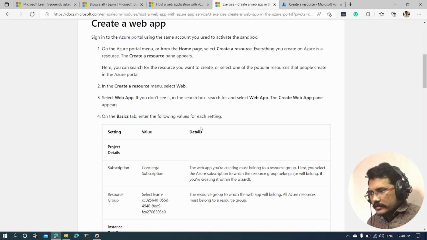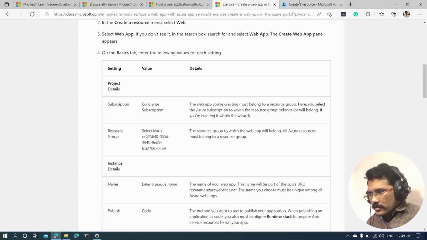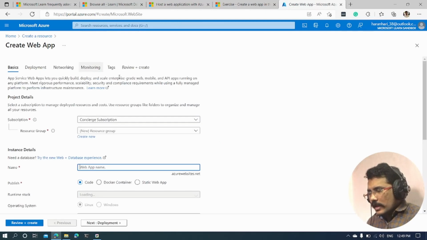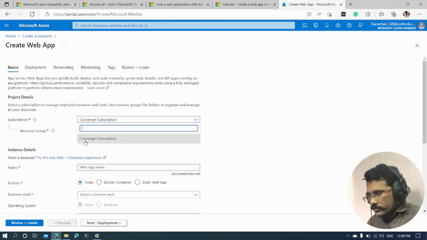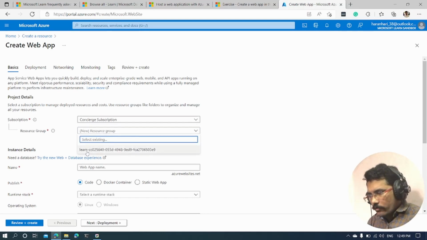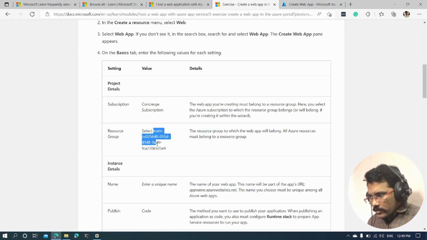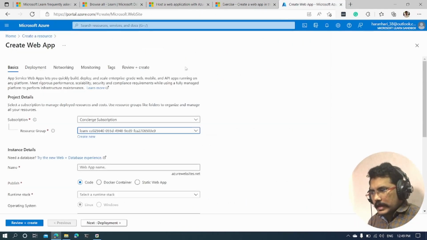This task is about creating a web app. So let's do this web app. There is a default subscription called Concierge subscription, which is actually free, and a default storage account will be created for each sandbox that is activated. You can see this is the option you need to select, and I need to give a unique name.